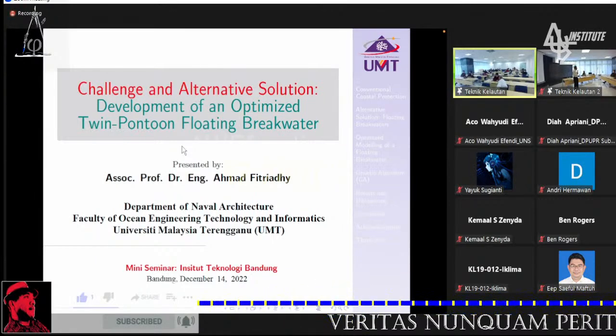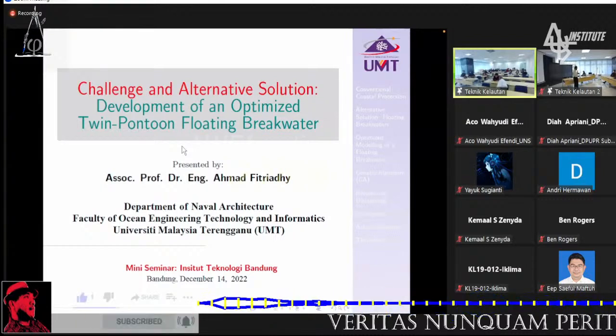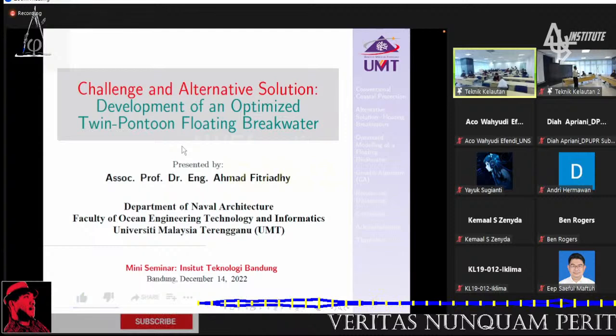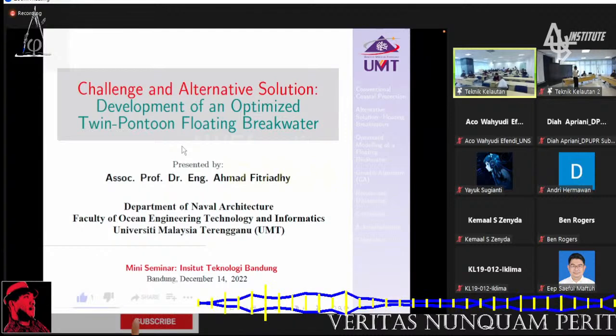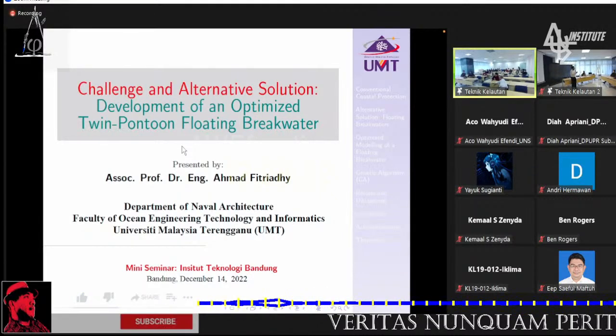So I would like to see that the fixed breakwater also gives some weaknesses, a side effect, and I would like to show you the real cases that happened near our campus, because our campus is very near to the South China Sea, maybe only 30 meters from the sea.